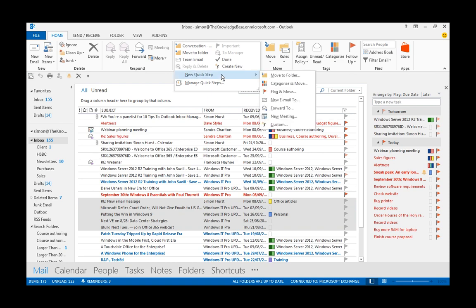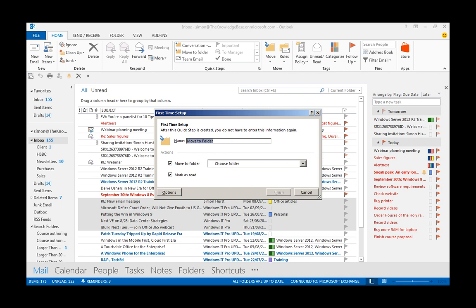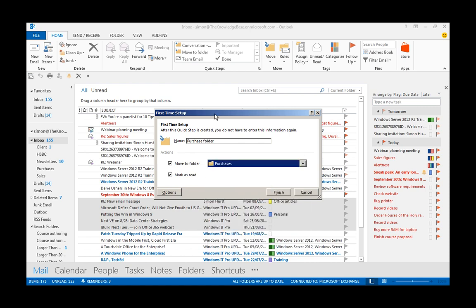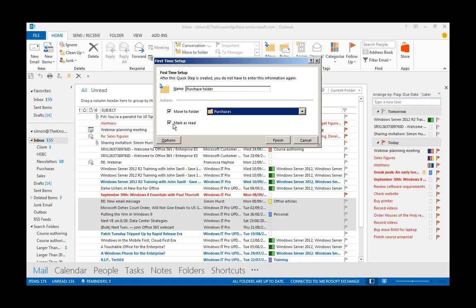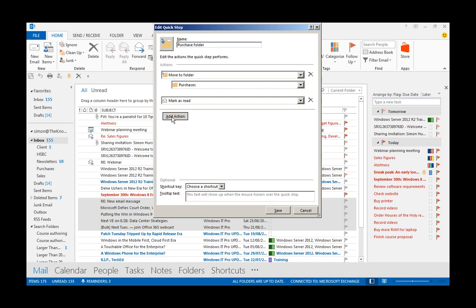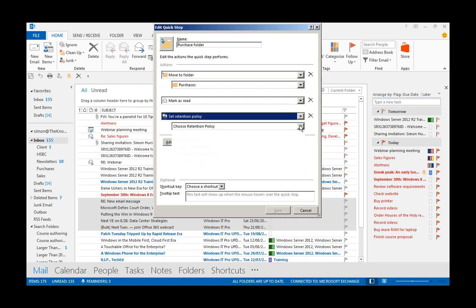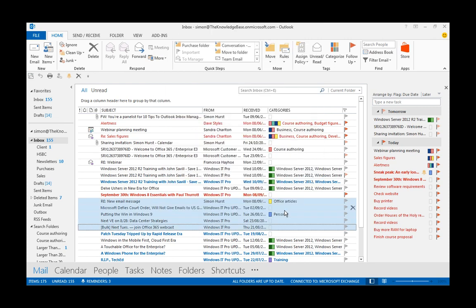So I could say that I want a new quick step, that is a move to folder quick step, and I'm going to call it purchase folder. And here it says choose the folder. I choose my purchases folder. I've got another action here. I can mark it as read. I can then add further actions. So I can choose an action, set retention policy maybe, delete it after a month, whatever. So a whole series of actions I could create.